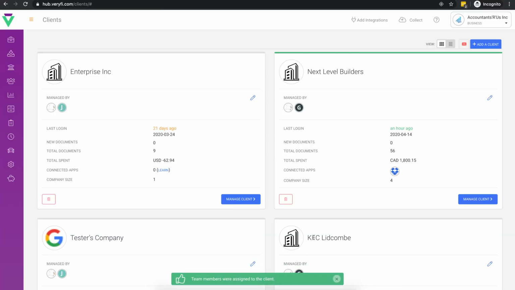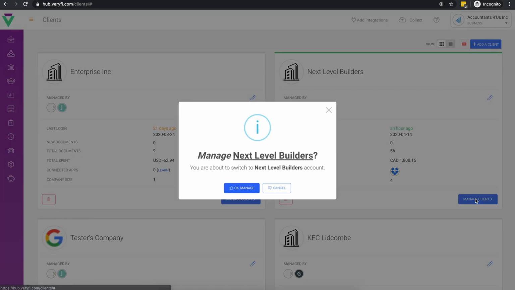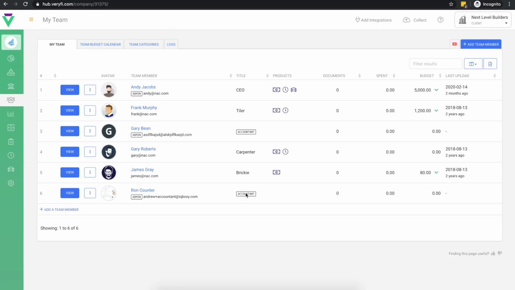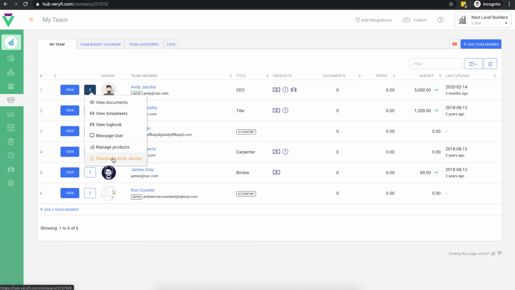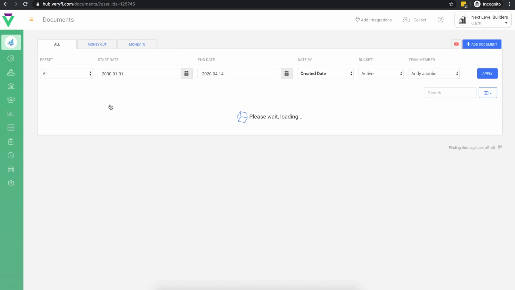To log into your client's account, click the appropriate Manage Client button. Once logged in, you'll see your client's team, as well as anyone from your accounting team who has been assigned access to this client. As your client's accountant, you will have the ability to deactivate and activate team members, as well as manage the products that are enabled for each team member. You will also have full access to the document, timesheet, and logbook data.